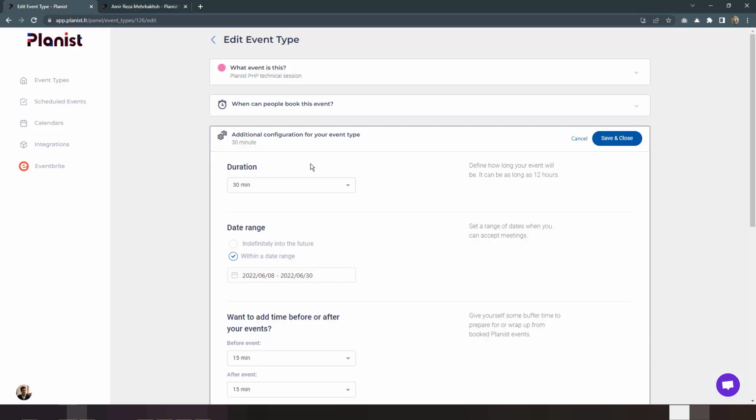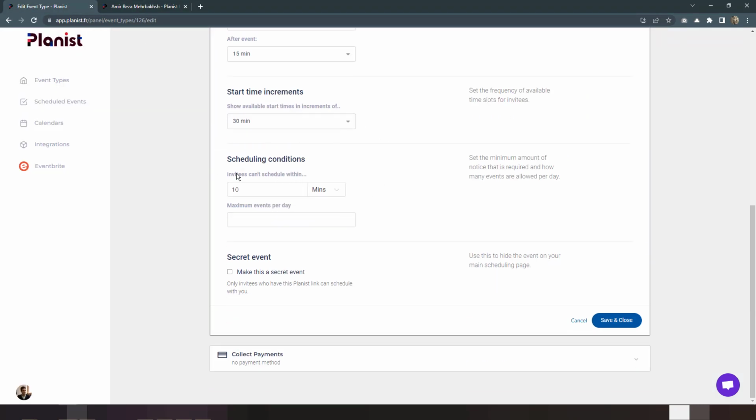So I think you already get it. Invitees cannot schedule within 10 minutes. Well, actually, you need at least 10 minutes before an event type is scheduled.